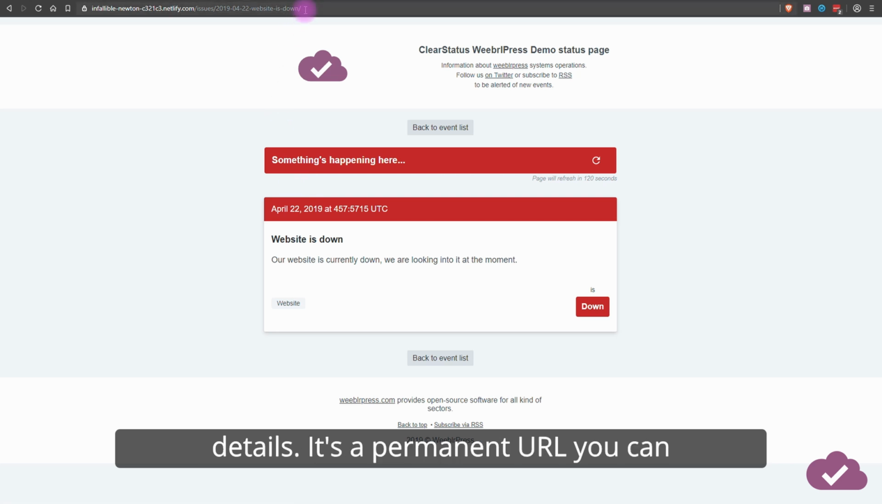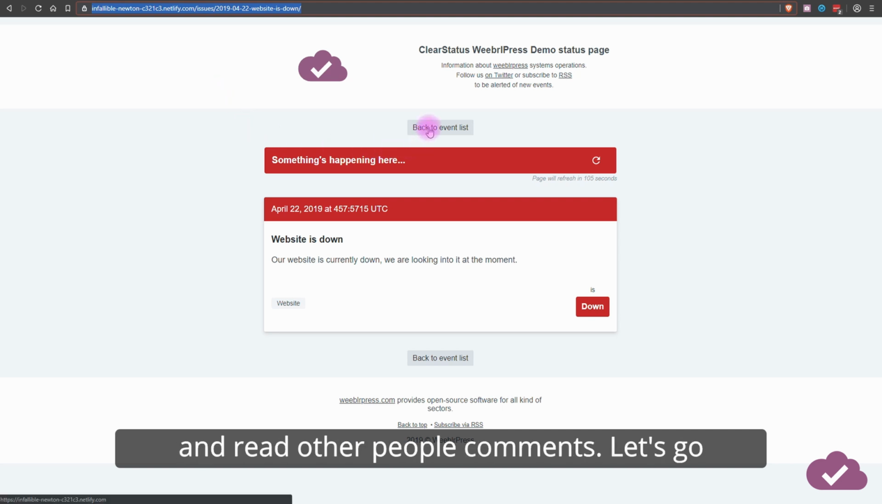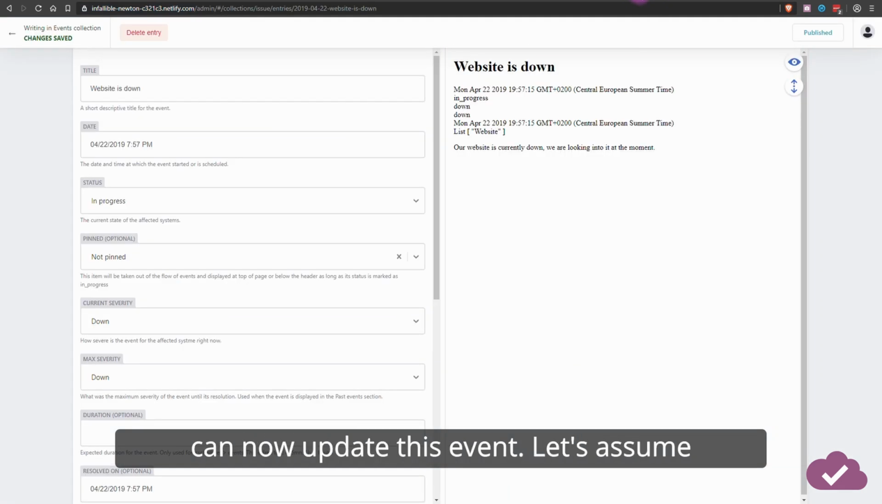It's a permanent URL you can share on Twitter or elsewhere where all the data about a given event is gathered together. Should you enable comments on events? This is where people can comment and read other people's comments. Let's go back to the main event list and then we can now update this event.